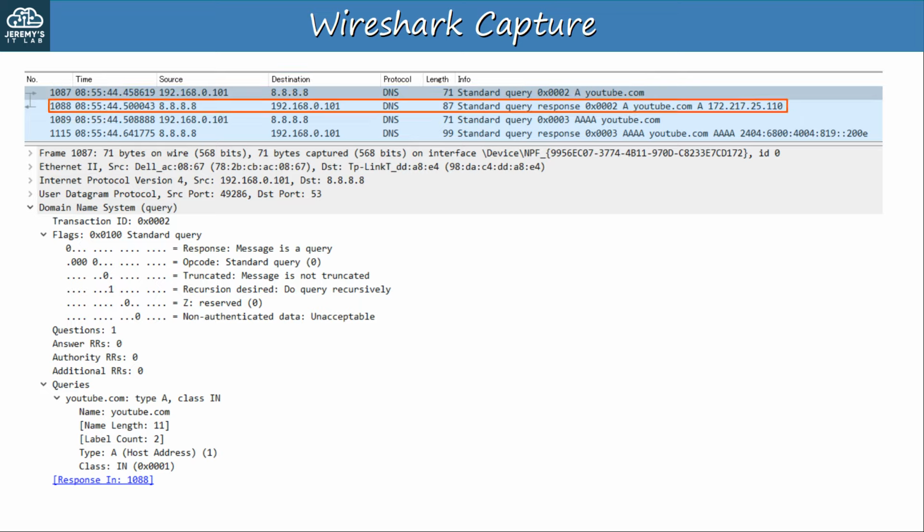Here's the next message, from Google's DNS server 8.8.8.8 to PC1, 192.168.0.101. Under Info, it says Standard Query Response. So this is a response to PC1's query. And here it says A, youtube.com, A, 172.217.25.110. Notice that it's an IPv4 address.